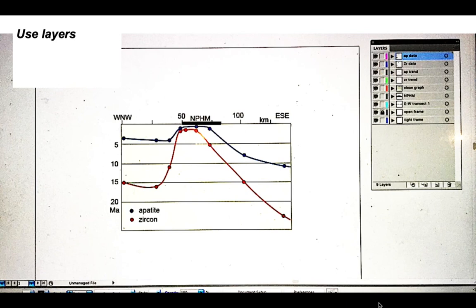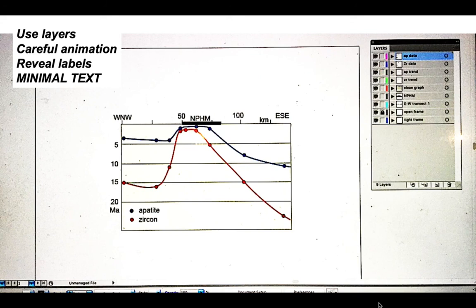So here we are back at my computer screen showing the graphic and the panel revealing the layers that define the structure of the graphic. So it's all about the layers. By combining different layers, we can gradually reveal the information through the explanation of the diagram. At times, we've had careful animations, we've revealed the labels, and critically, there's minimal text, so that the oral narration tells the story. The text words simply reinforce that message. They don't duplicate it.